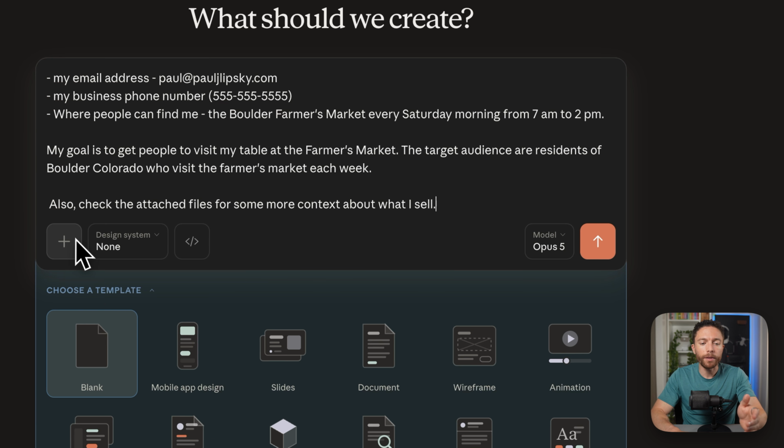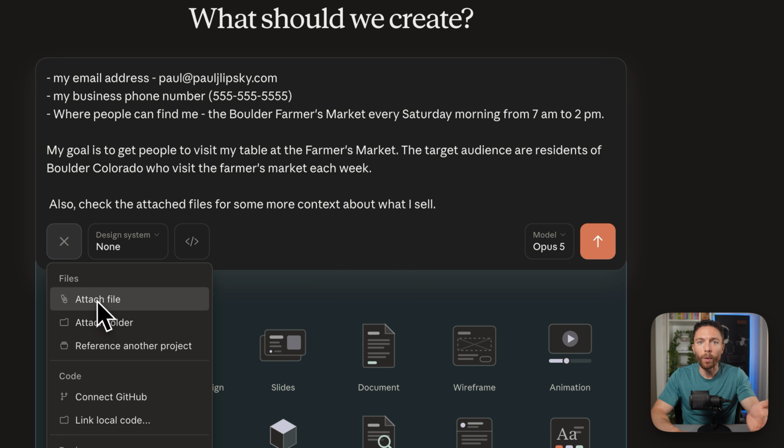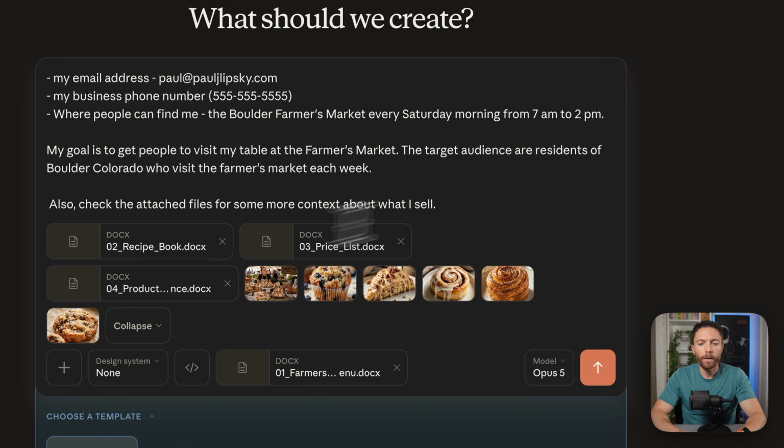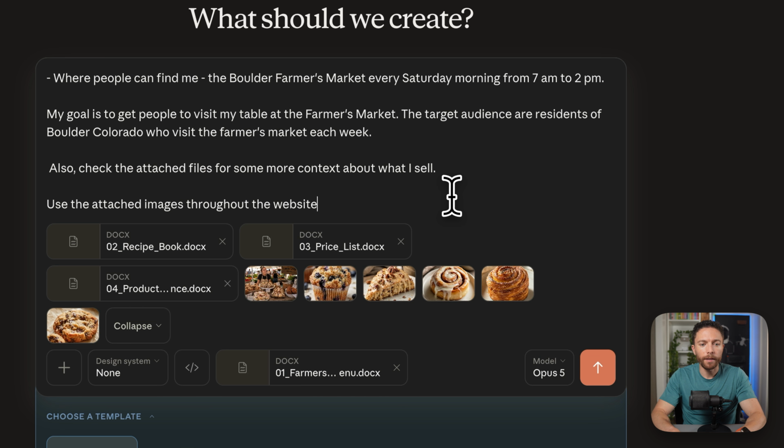But this time I'm going to upload not only the files that contain my menu, but also all of those images. Great. And then I'll tell Claude Design to use the attached images throughout the website.